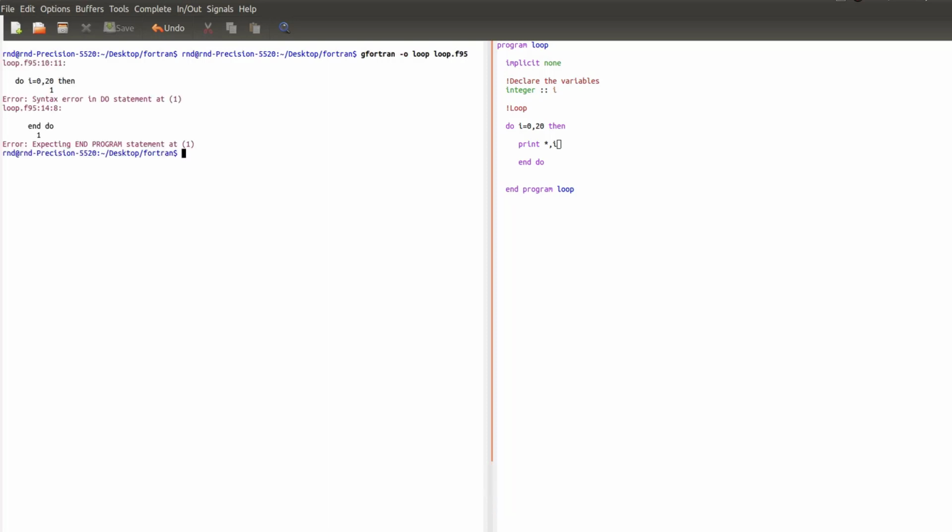Okay, so now I have an error. Syntax error in do statement. Okay, so I think I did something slightly not how it should be done. Okay, yeah, sorry, there is no then. This is not the if statement, so that's all. Basically, there is no then. So let's do it again. Let's compile that again. Okay, now it works. And let's launch our executable. And it works. So we have a list from 0 to 20.